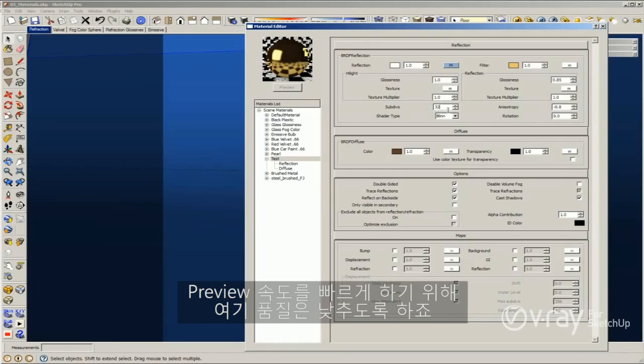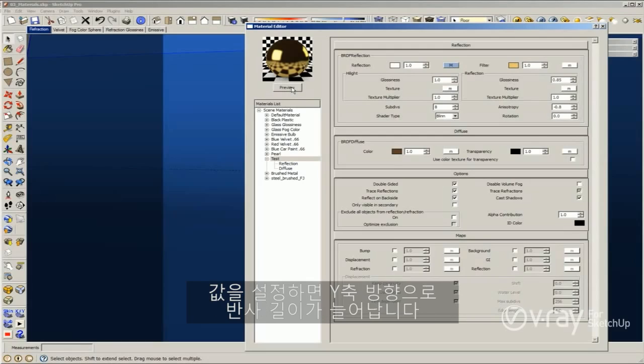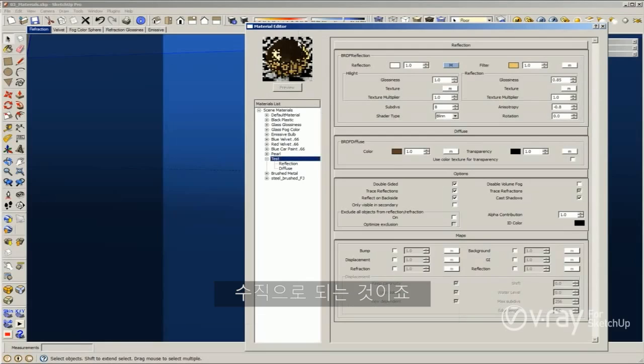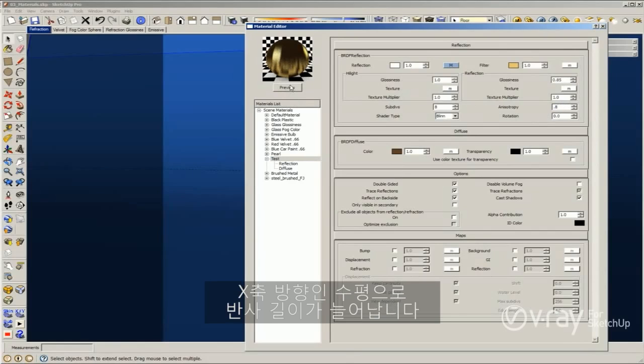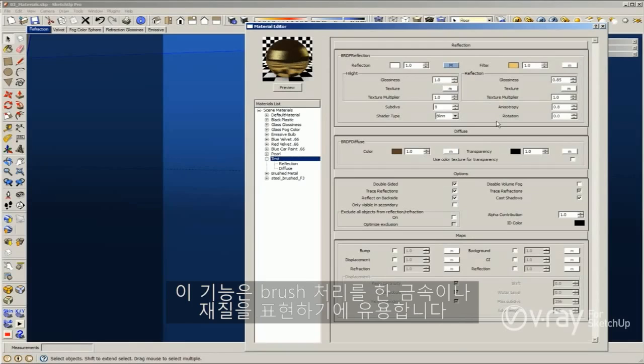Let me reduce the quality to speed up the preview. So if you use a negative value, you're going to stretch the reflection in the y-axis, so it's going to be vertical. If you use a positive value, 0.8, you're going to stretch the reflections horizontally, or in the x axis. This is very useful to create brushed metals and brushed materials.